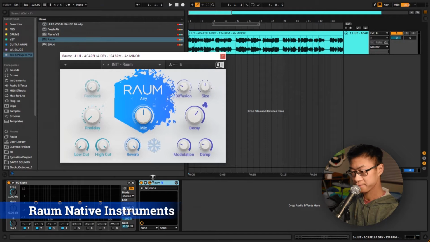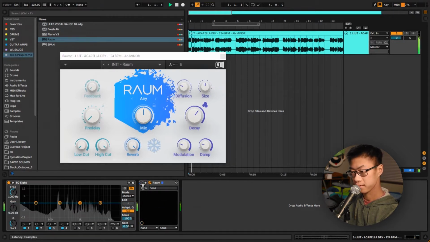So this is a vocal without Raum. Tell me what don't make sense. I wish I could see in your head. So now with the Raum plugin. Tell me what went wrong.